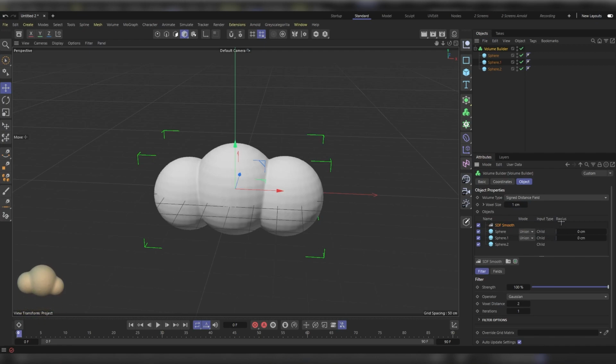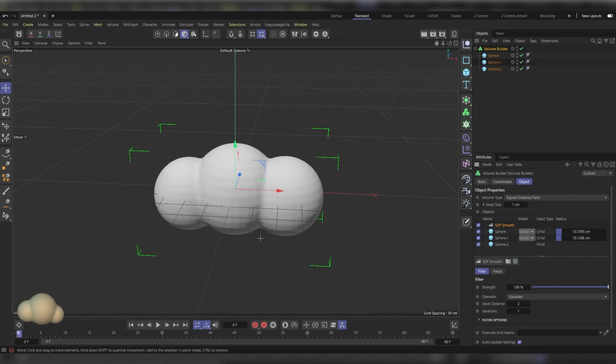We will adjust the radius value to about 10 centimeters on each sphere. It will make it look even better. After that, we will make the voxel distance at a value of 5. It looks even better. Now we will add a volume measure.